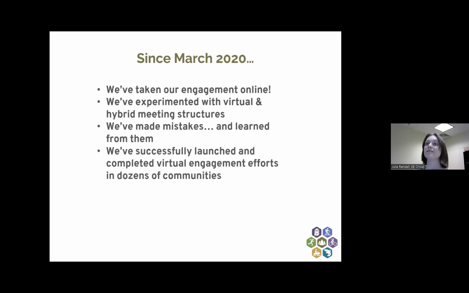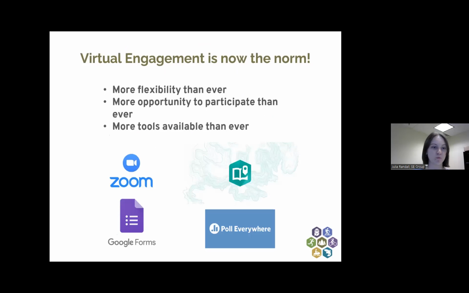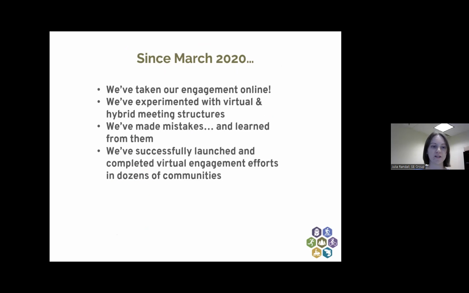Okay, so since March 2020, as Kate mentioned, we have taken our engagement online and experimented with a variety of meeting structures, including hybrid meeting structures. We've made mistakes in this process and learned from them. And we have successfully launched and completed many different engagement efforts for communities, small and large, and recreation projects, small and large.